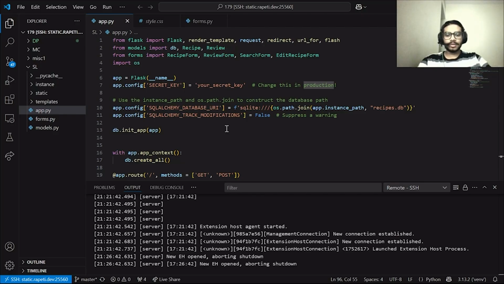So let's get started. Before diving into the implementation of Recipe Hub, I'll give you a brief introduction about what it really is. Recipe Hub lets users add, search, view, rate, and edit recipes. We'll use Python for the logic, Flask as our web framework, SQLite for the database, SQLAlchemy as an ORM, WTForms for the form creation, HTML and CSS for the front end, and Jinja for templating.